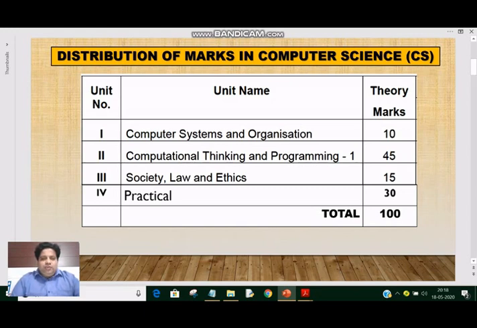And third is society, law and ethics. In this we will study about the different types of threats to network security such as Trojan, virus, worms. Then what should be the gender equality while teaching and some other topics like that. This is totally a theoretical chapter and this is not asked in the board exam.